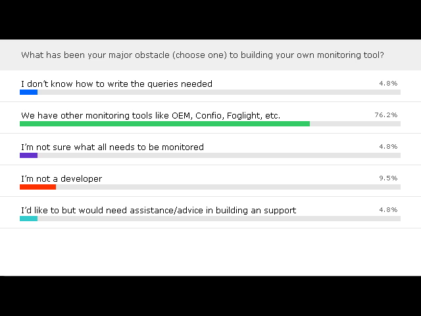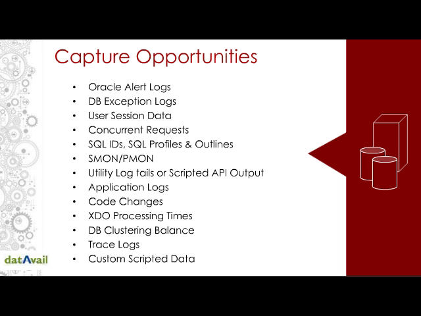Okay, so it looks like about 76% of you already have OEM, Confio, or Foglight. So you already have a monitoring tool. That's great. This is the thing that I find very interesting. Most of our customers are in the exact same boat you're in. So why would you choose Splunk to be a monitoring tool, if you already have something like OEM, Confio, Foglight, or some other tool that monitors the database?